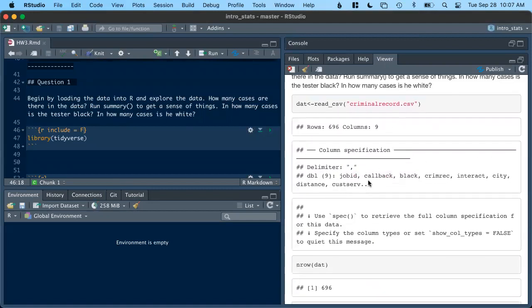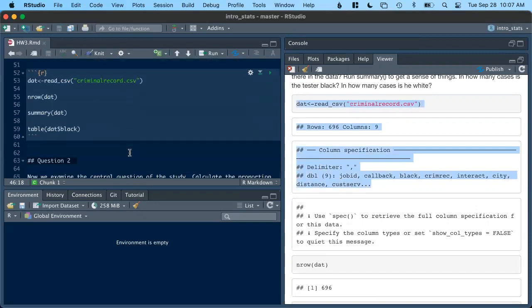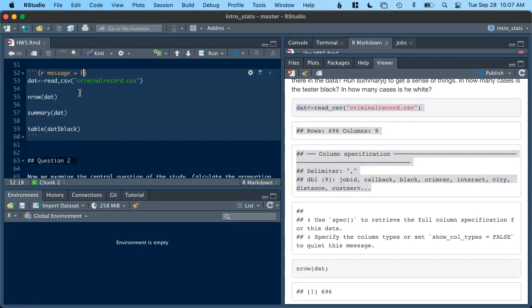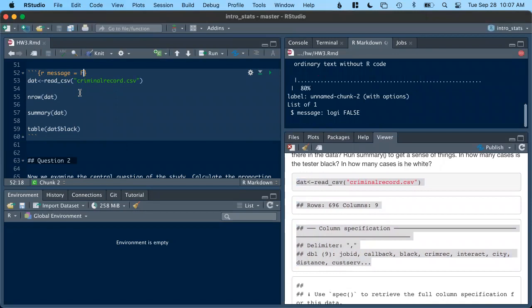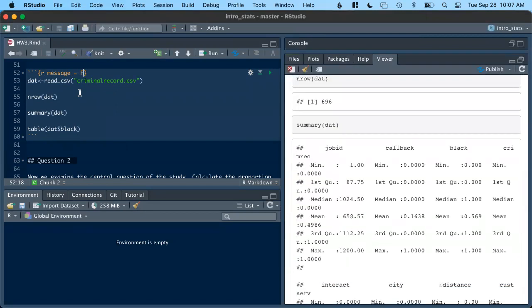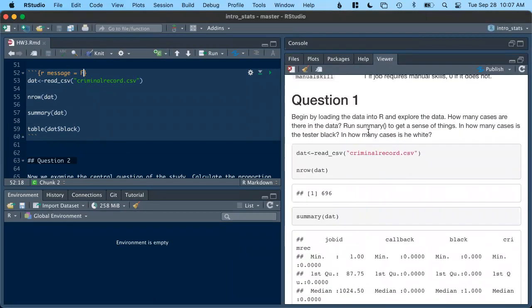It also gave me some messages on dat that I didn't really need. One thing I can do is suppress messages in particular. So I can say message equals F. The tidyverse packages like to be really verbose. They like to tell us what they're doing, but we don't necessarily need that. I just want to read it in, and I don't need you to tell me what you read.